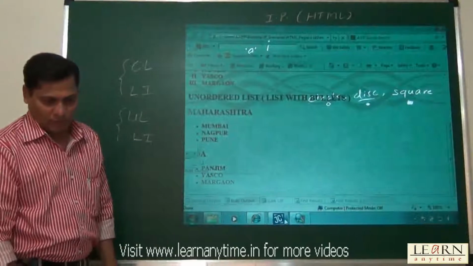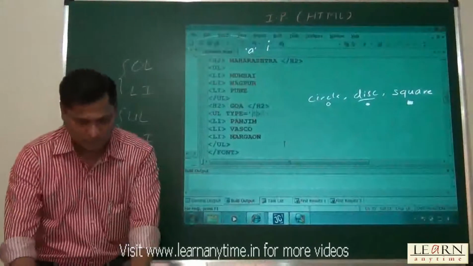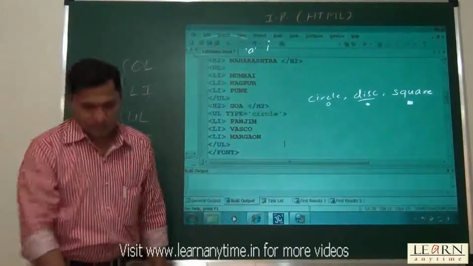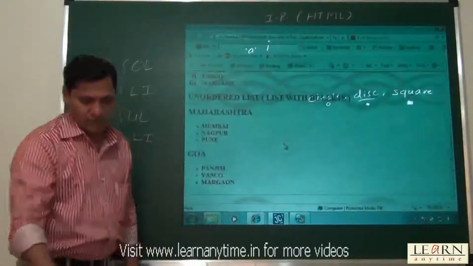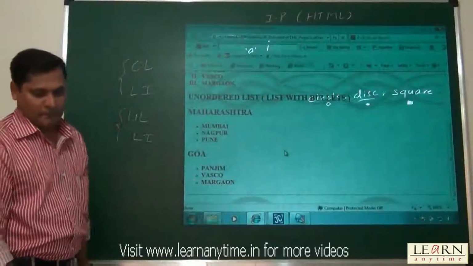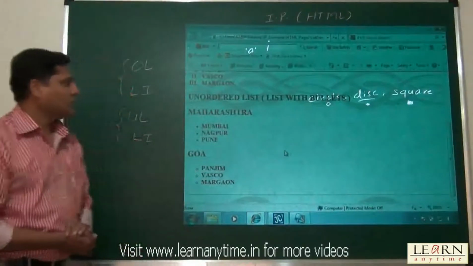So if you want to really see it working, then we need to write this in lowercase. For example, you can write circle. It shows me the circles, that is hollow circles. Now these are hollow circles over here. So that is how you can show a bulleted list.